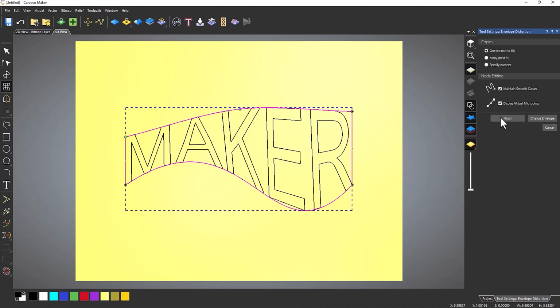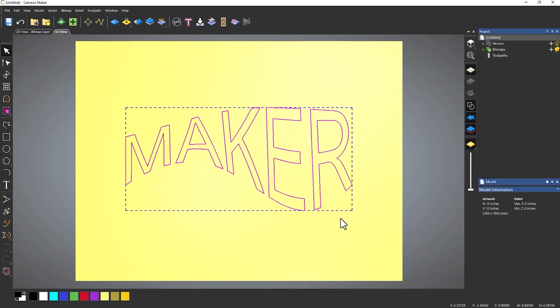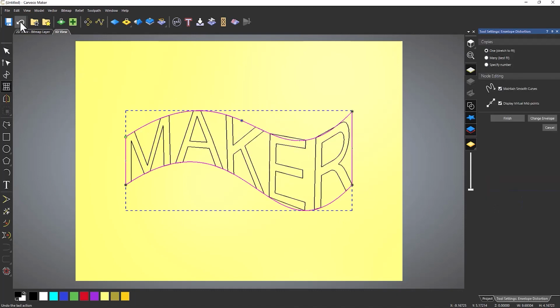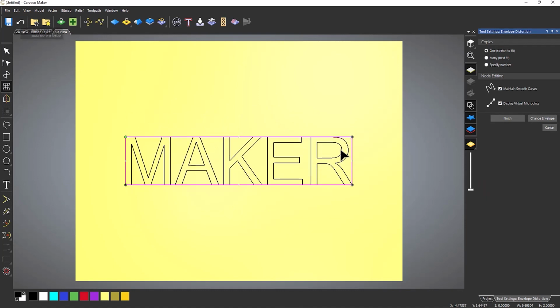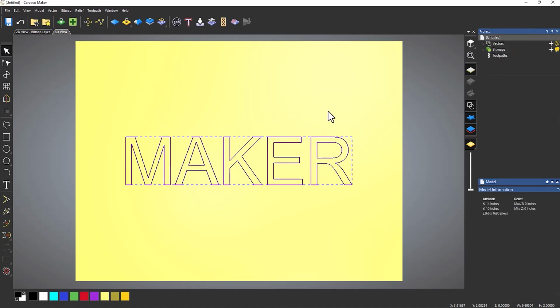When you're happy with it, select Finish and it will update the vectors to distort. Again, let's undo that. And I'm going to go back to there. And I'm going to cancel that.